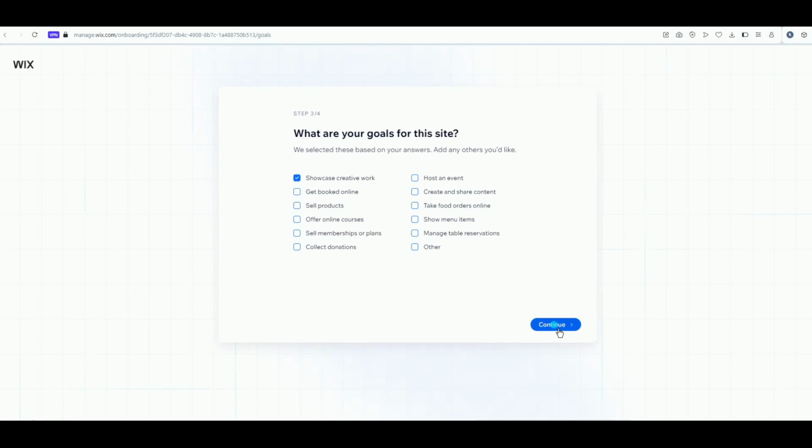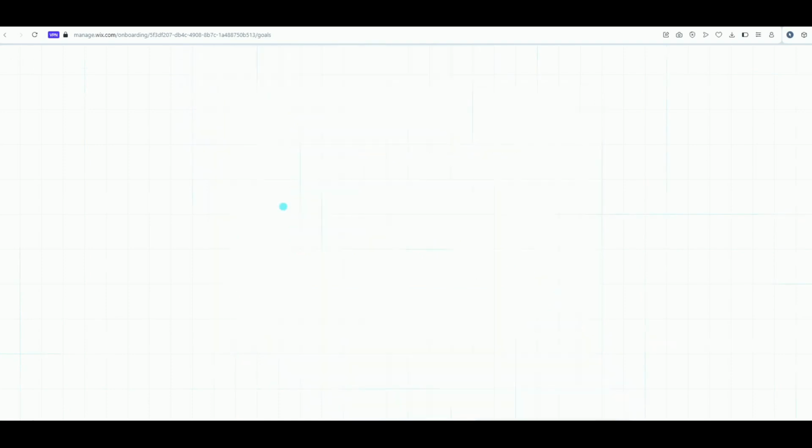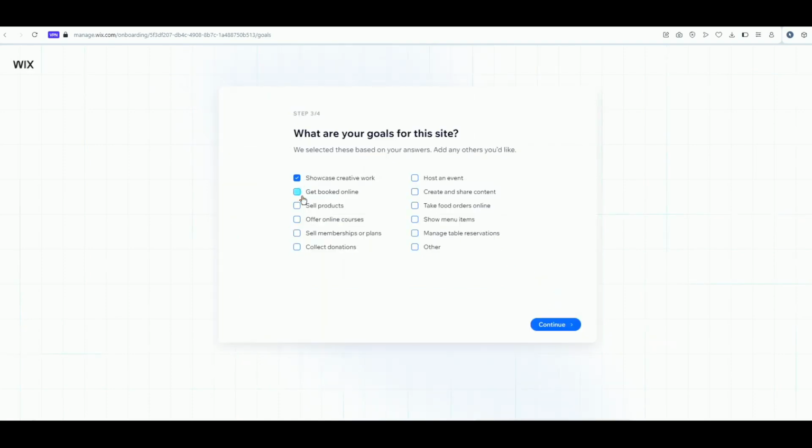What are your goals for the site? Showcase creative work? Yes. Get booked online? Yes. You can get booked. Sell your product? Yes. Or you can offer online courses? Maybe, but not for now. Sell membership or plans? No. Collect donations? No. Show menu items? Yes. Things that you have. Manage reservations? Create and share content. You can create content and share, but we don't have that now. We don't need that. Let us go with those ones.